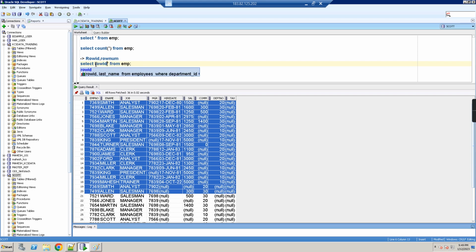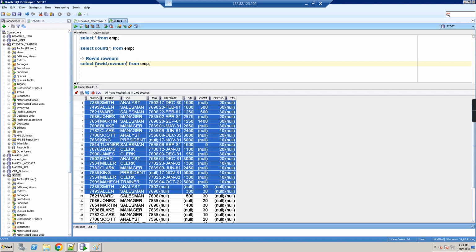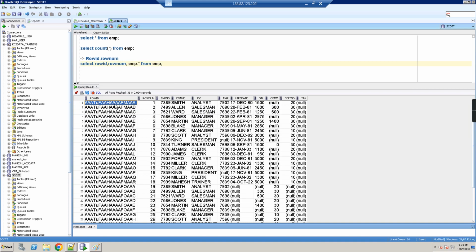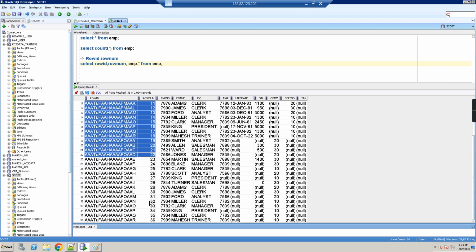These columns do not exist physically in the table, but this is a system defined table. Row number, comma, row ID, comma, star of EMP. So when you see this, what happened? These are the two columns which will be generated while running the execution process.